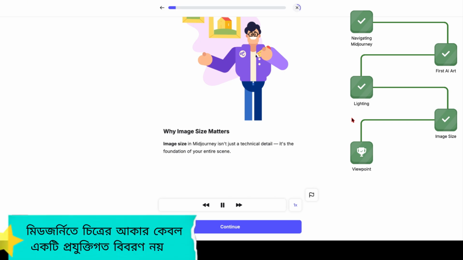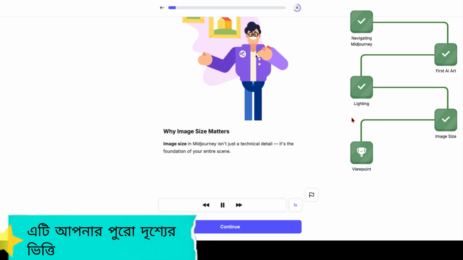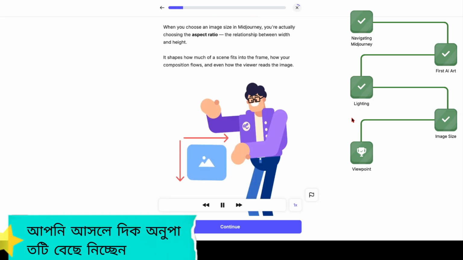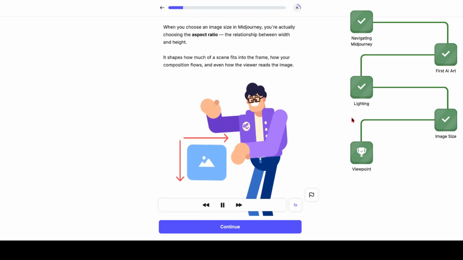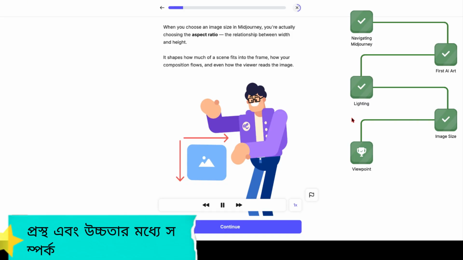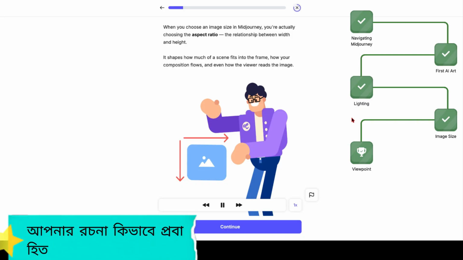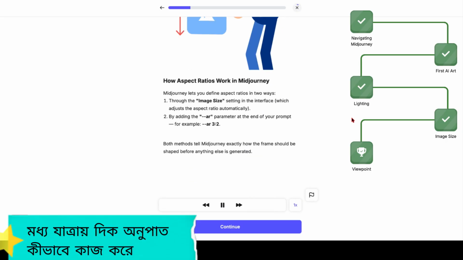Image size in Midjourney isn't just a technical detail, it's the foundation of your entire scene. When you choose an image size in Midjourney, you're actually choosing the aspect ratio, the relationship between width and height. It shapes how much of a scene fits into the frame, how your composition flows, and even how the viewer reads the image.